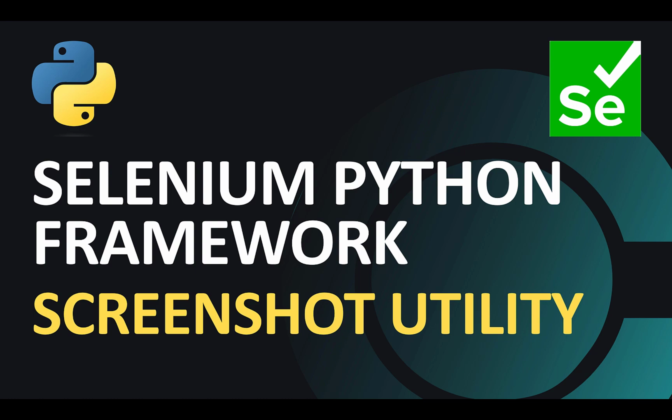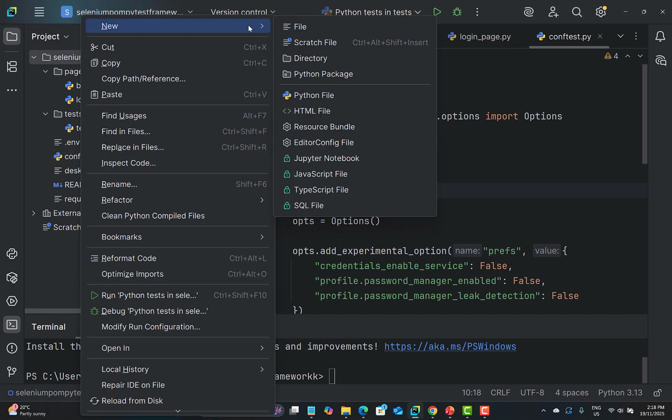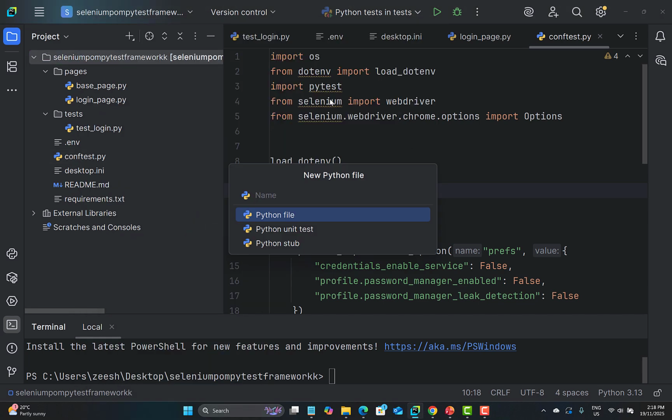So let's begin. When you're working on the framework, basically in your project, you might need to take the screenshot in case of failure. And the best approach is that you should create a utility for a screenshot and use that. Let me show you how you can do this. Simply go here, create a new Python file and name it screenshot_utility.